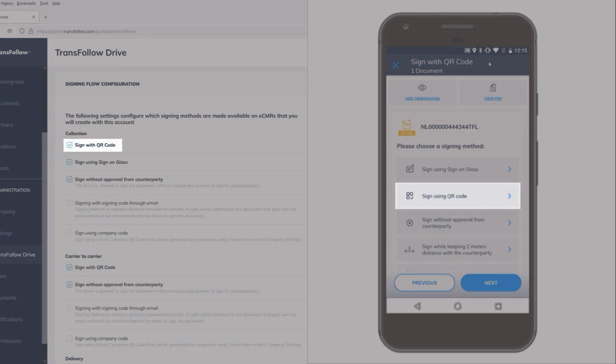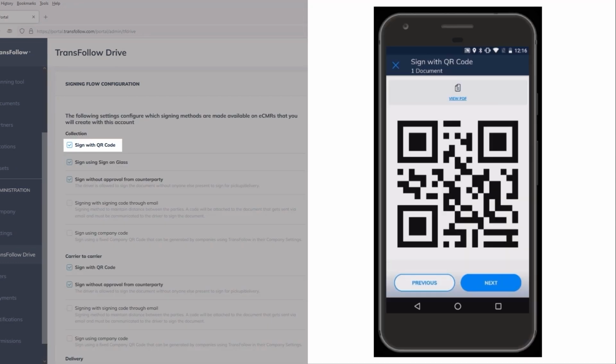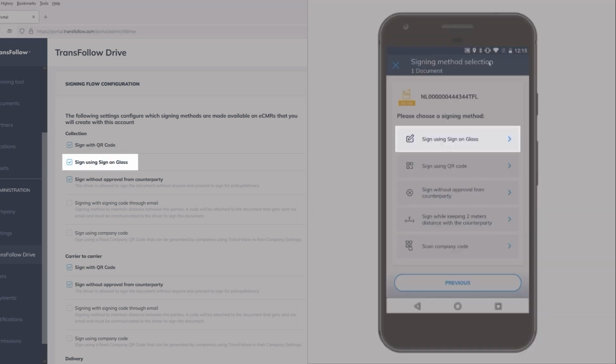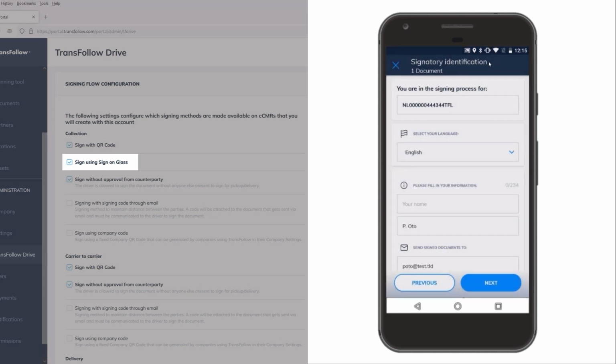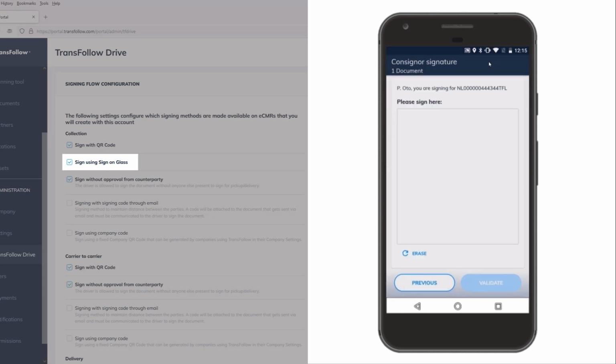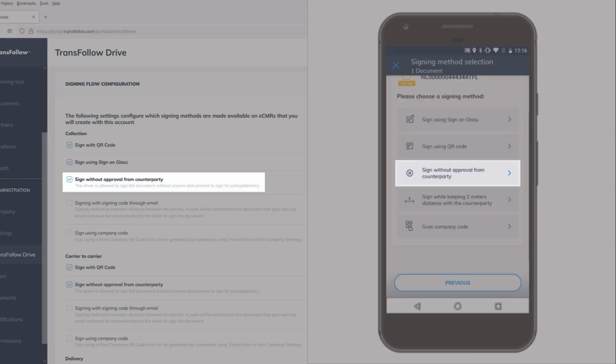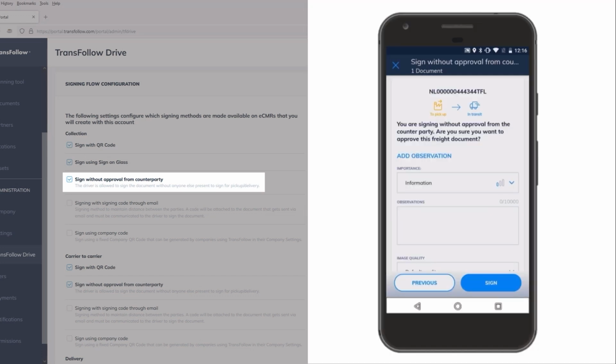Signing with QR code refers to the TransFollow approval QR code exchange, where both the driver and the counterparty, such as the consignor or consignee, use the TransFollow Drive app. Sign using sign-on-glass refers to allowing the counterparty to set a sign-on-glass signature on the driver's device. Sign without approval from counterparty means that the driver can sign the freight document when there is no other party present to sign the document.